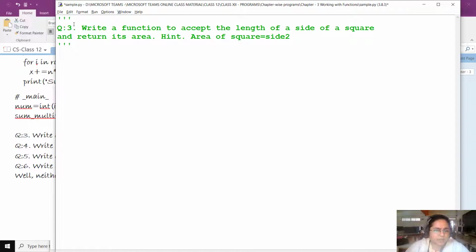Our next program is to write a function to accept the length of a side of a square and return its area. The hint is given: the area of a square is calculated as side squared, that is, side raised to the power 2. So how are we going to do this? This is a very simple program. We have already done this program by learning simple programming in class 11. The only difference is that here we will be seeing this as a function.